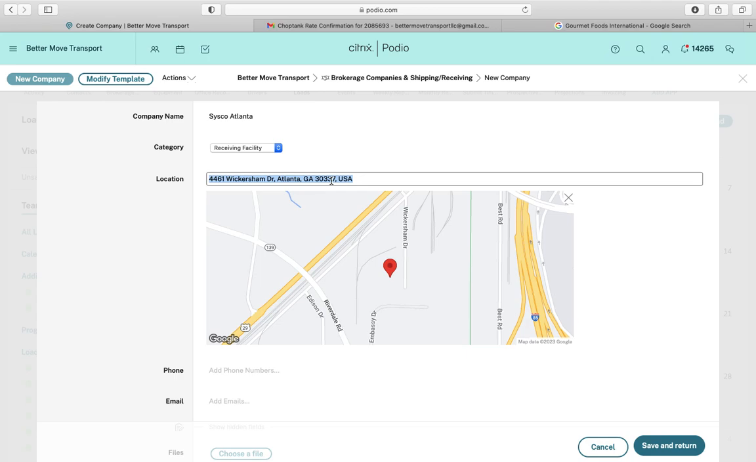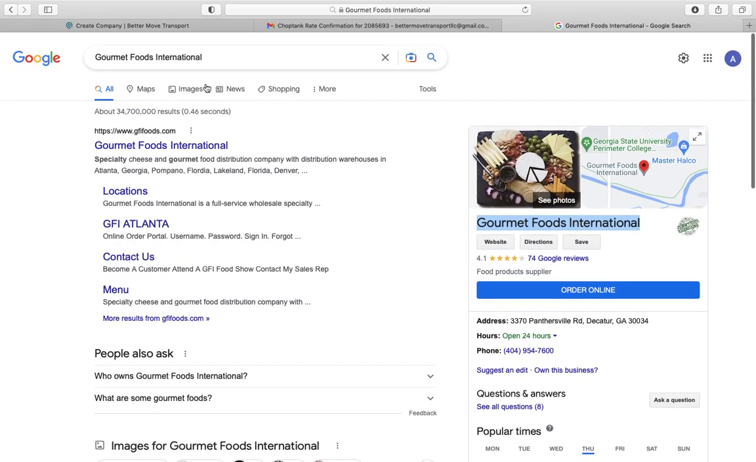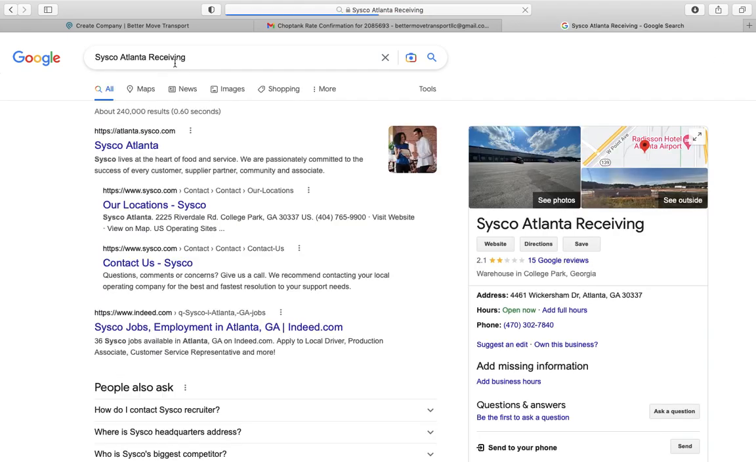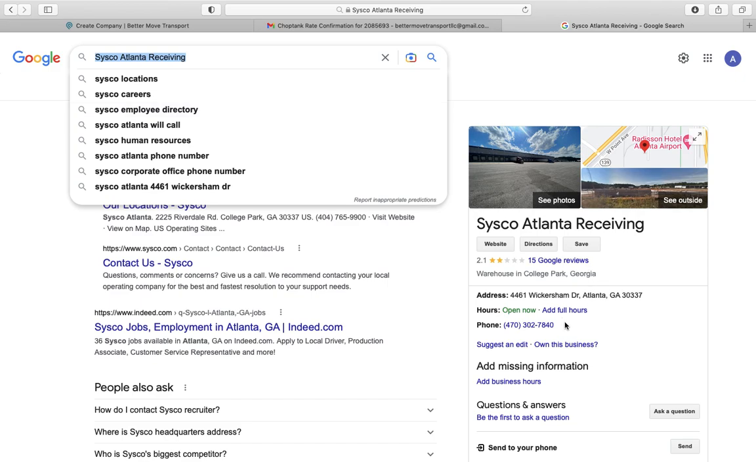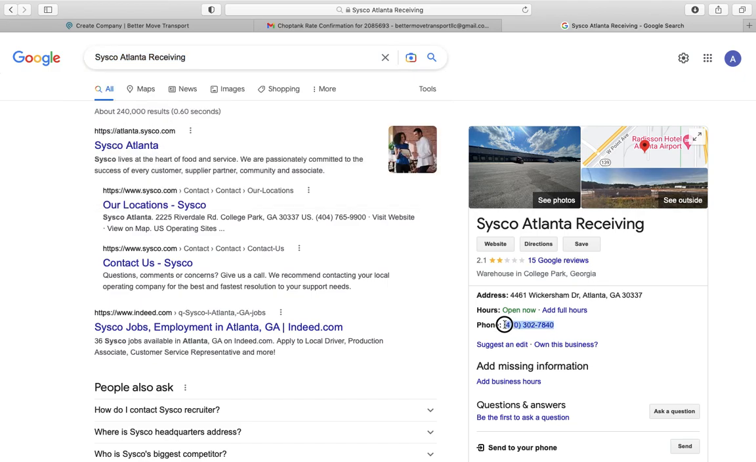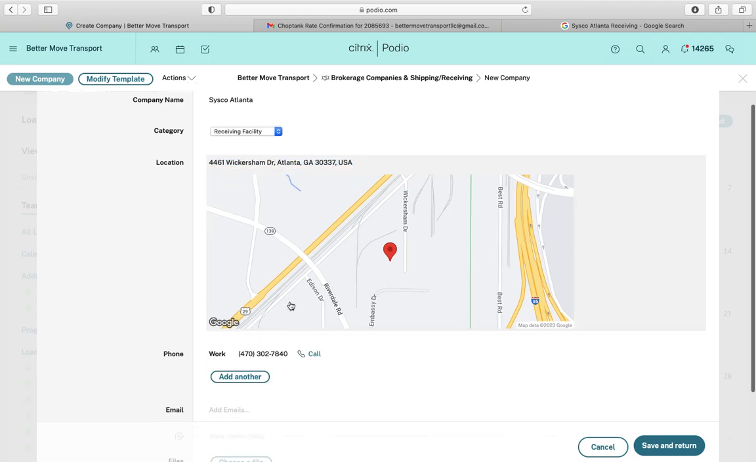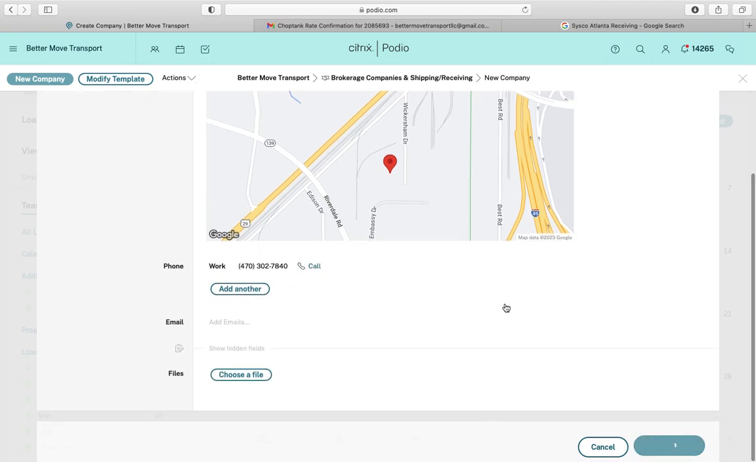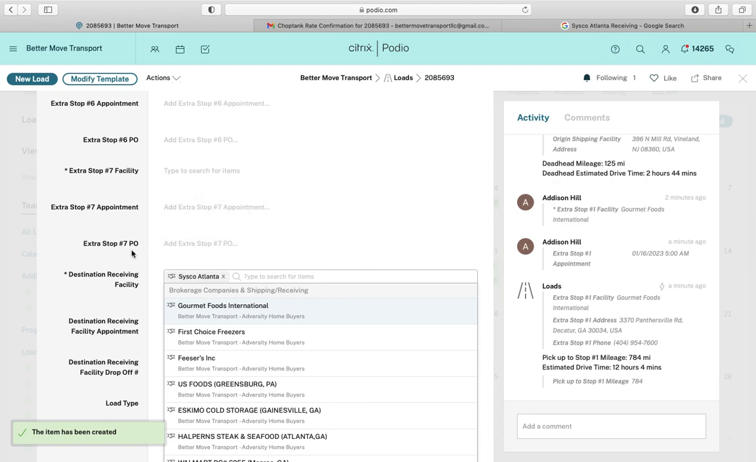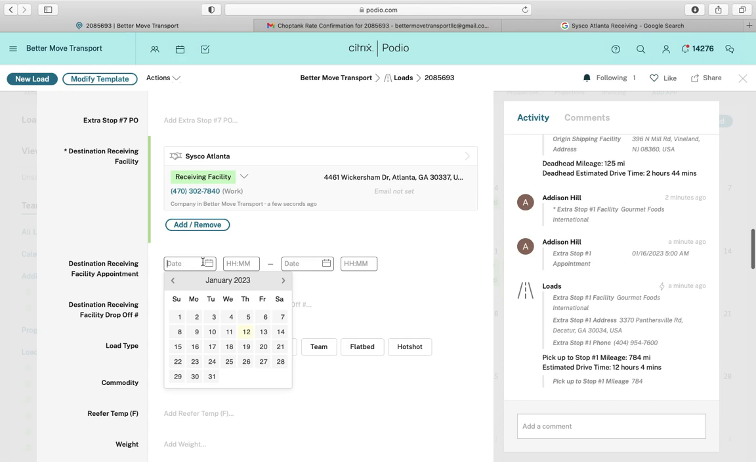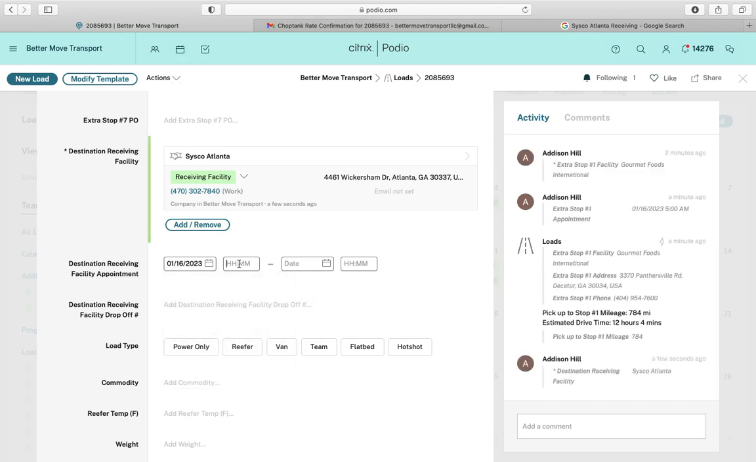And then we'll do the same thing that we did with GFI. We'll plug in the address. The facility comes up, Cisco Atlanta. We have the phone number, just in case. And what you're doing is building out your database of shippers and receivers. So that's always a good thing. And this appointment is also for Monday, but it's at 10 a.m.